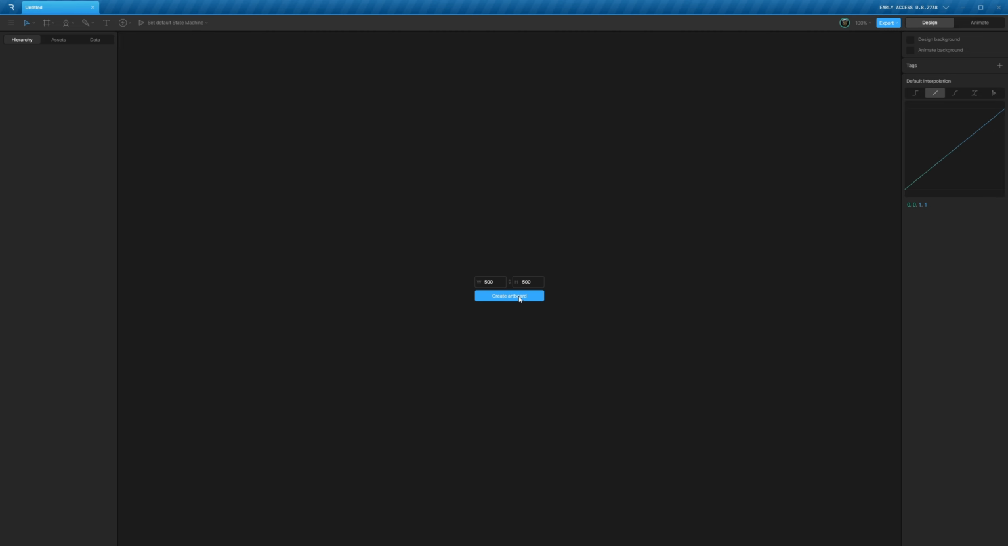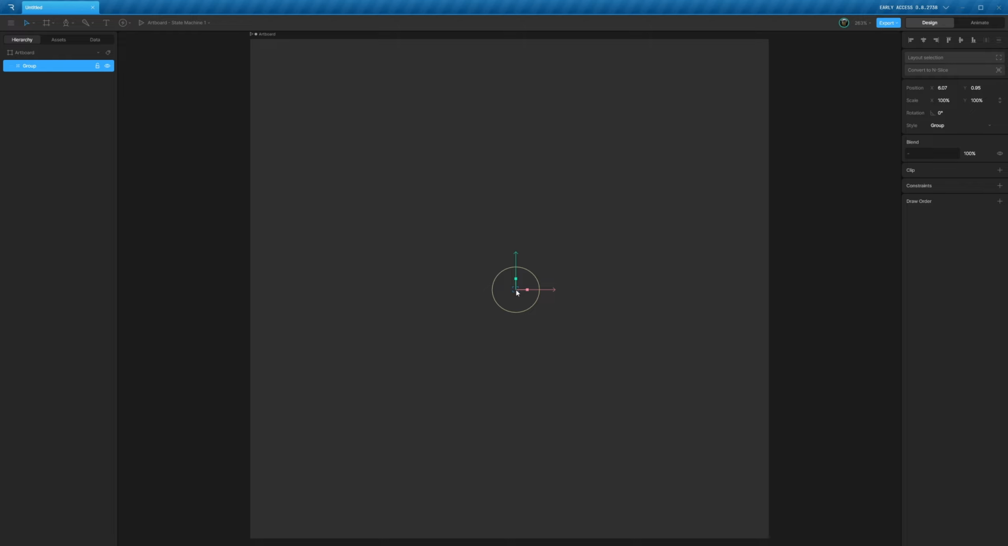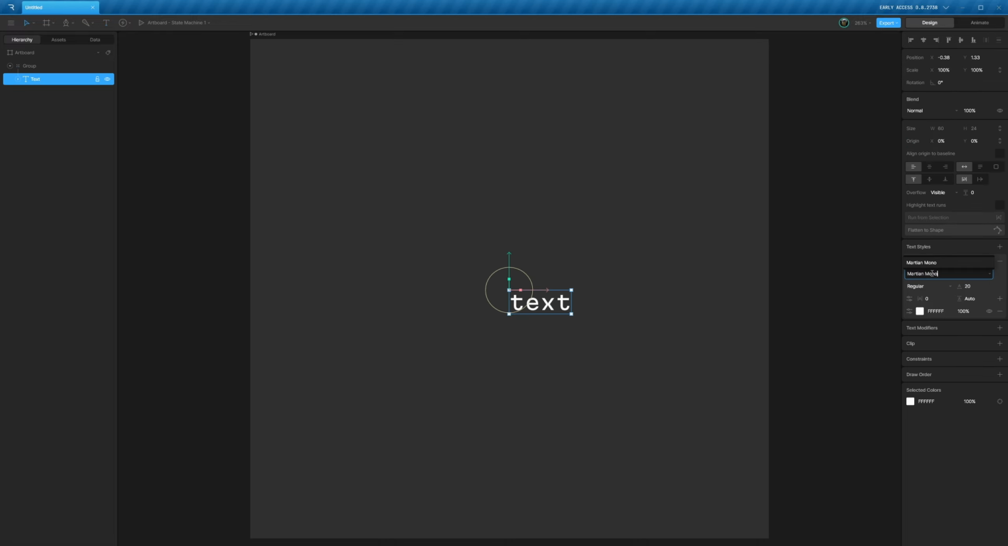In a new Rive file, add an artboard, move its origin to the center, and add a group at the center. Within this group, add some text and style it. I find that monospaced fonts work best for this. I'm going to use Martian Mono. Change the font size to something bigger, say 60, and the line height to something other than auto, say 100.